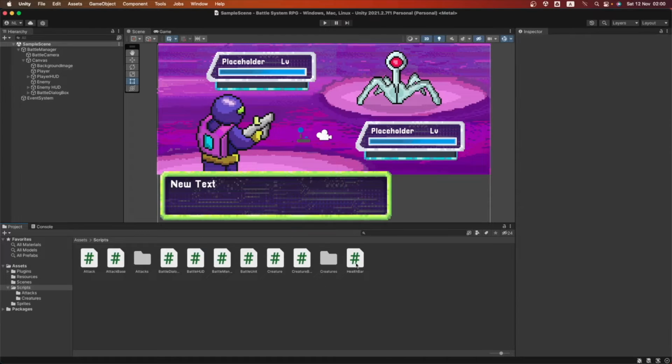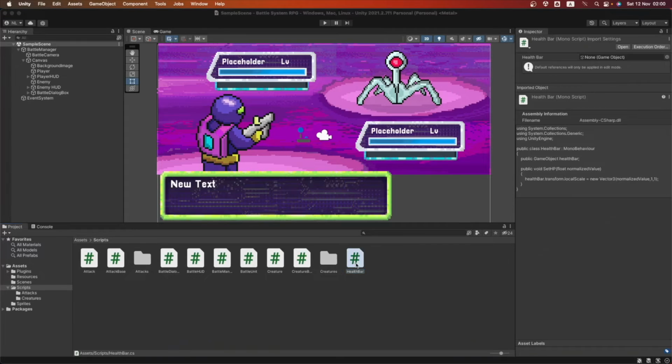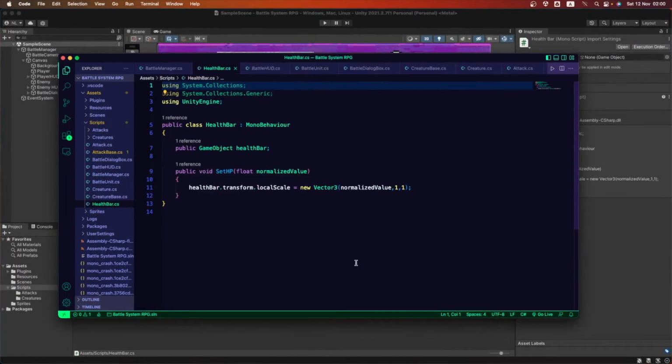Let's go into our health bar first. We're gonna start fixing things from the smallest things that we need to fix up until the biggest ones. The easiest one for now is making the health bar work. So we're gonna go into the health bar, and inside the health bar script we're gonna add a new method.